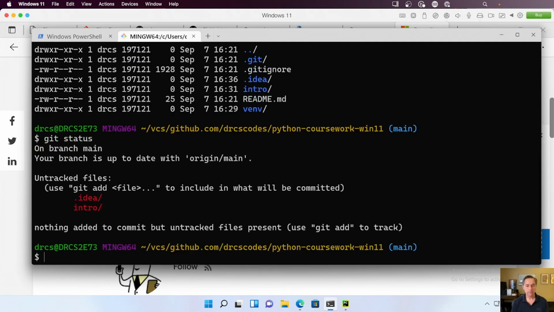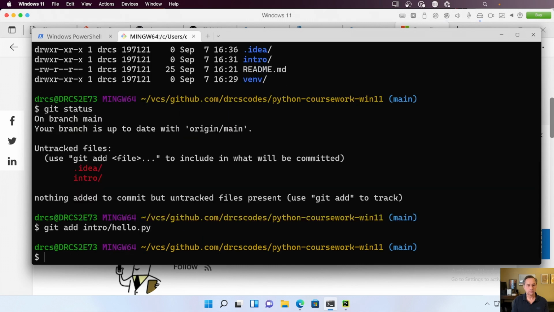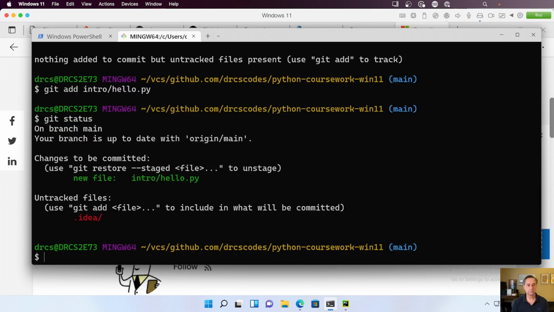Git status. So the intro directory is where our hello.py is located. So we need to add that. And I'll talk about this .idea directory in a minute. So git add intro/hello.py. I'm using tab completion to type this stuff quickly. Now if we do a git status, we have one new file that is in the staging area.